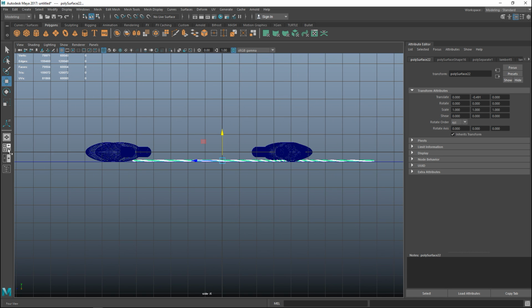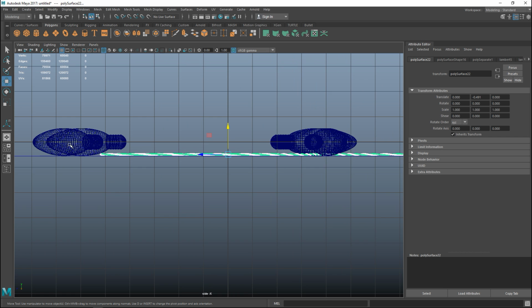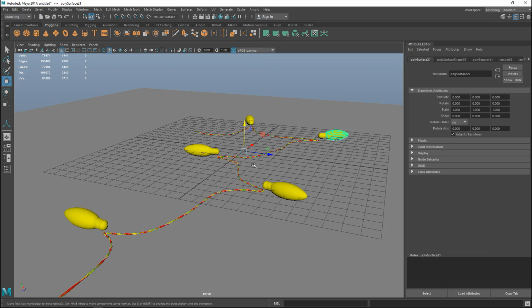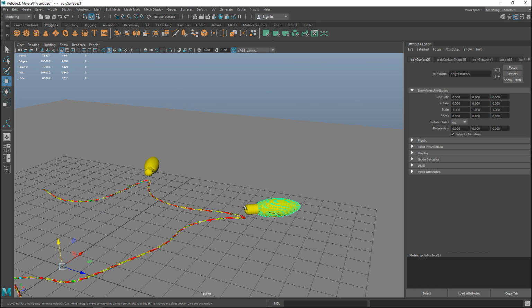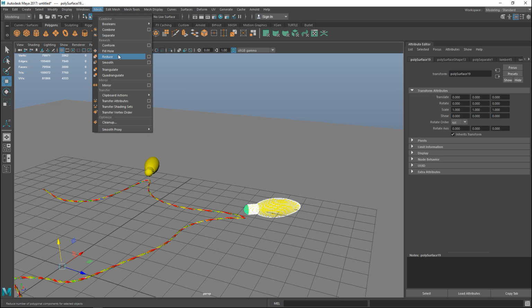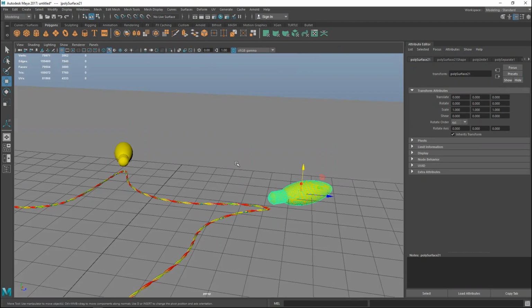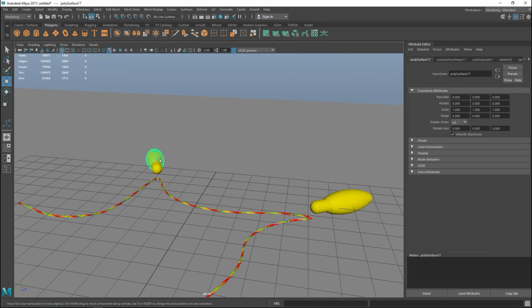Okay, so we have that, and now what we need to do is combine our lights like so. Mesh and combine, and I'll do the others as well.